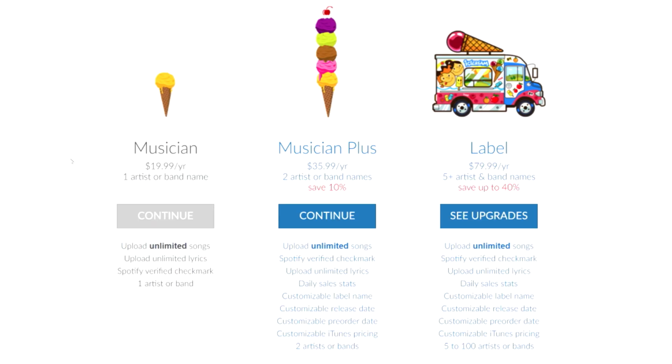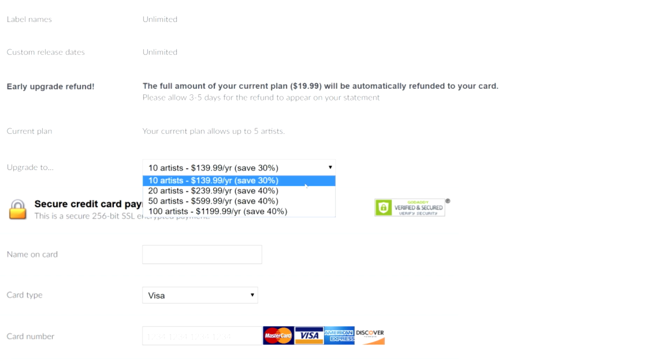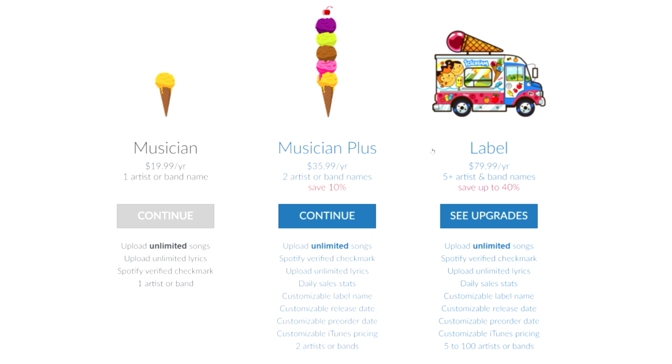Now, if you're a record label, or maybe you're the guy in town that supports music and you want to go around sponsoring all the local bands, you could pick label. You get 5 artists or band names. With the label option, it starts out at $79.99 a year, and you get 5 artists. Now, there's additional upgrades that you can do. You can see upgrades, okay? And then it shows you 10 artists, 20 artists, 50 artists, 100 artists. So there you go in that regard.